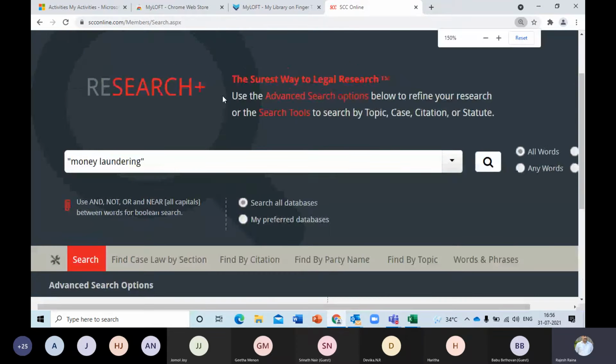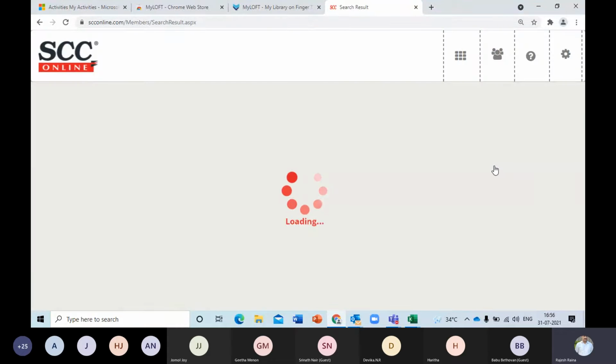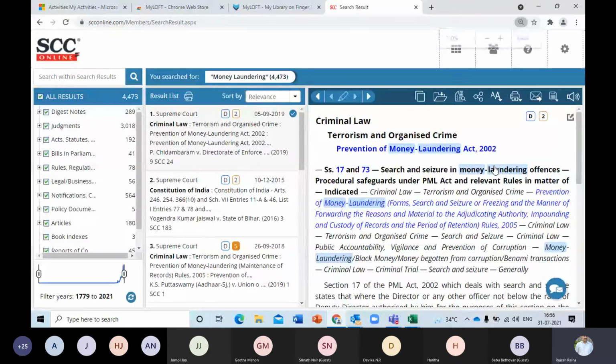But you have also noticed that I have put money laundering in double inverted commas. Why so? Because if I don't, it will of course give me results, but it will show these two words separately, maybe money in the first para and laundering in the last para. I don't want that. I want this to be searched as a single phrase, so I'll put it in double inverted commas.